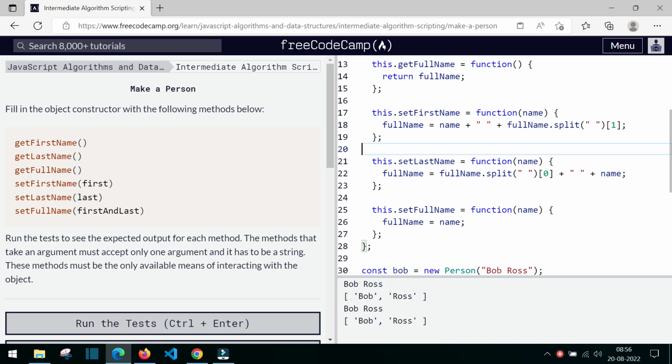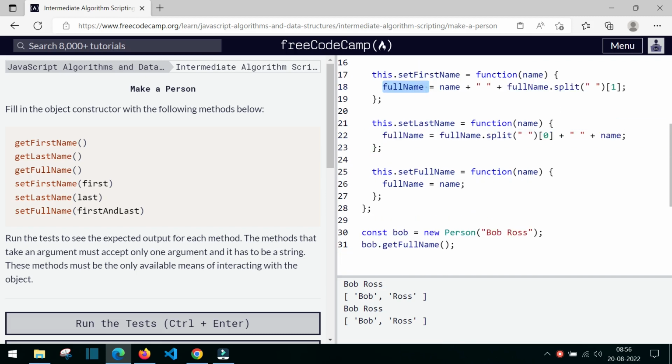So now we will be having full name, okay. And again we are having another thing. For example, set last name. So in this we are having only the first name, okay. And we are not having the second name. So we will be receiving the second name as an argument and we will be storing that after the first name, okay. For example, here we are having only Bob and Ross should be added, okay. So Ross will be called by this argument name, okay. So let us take name as Ross, okay.